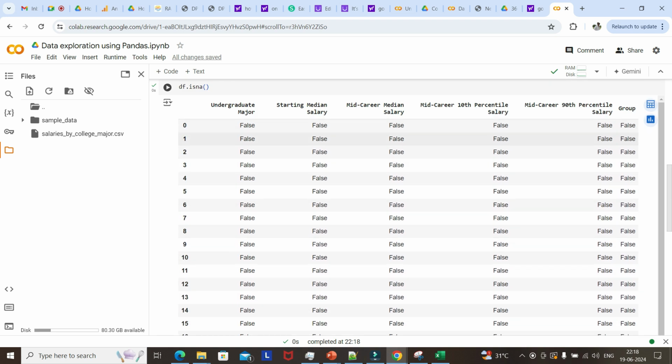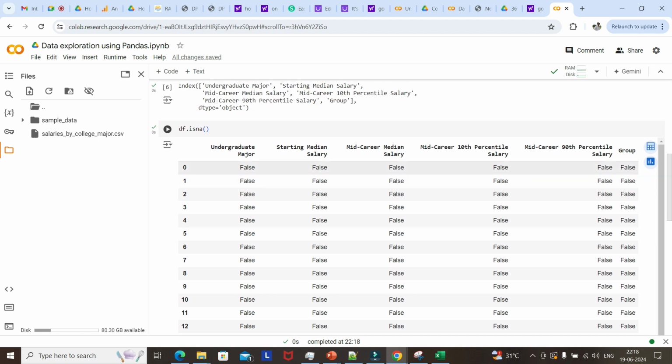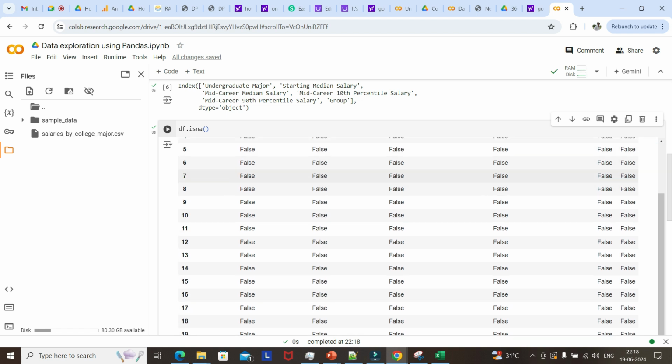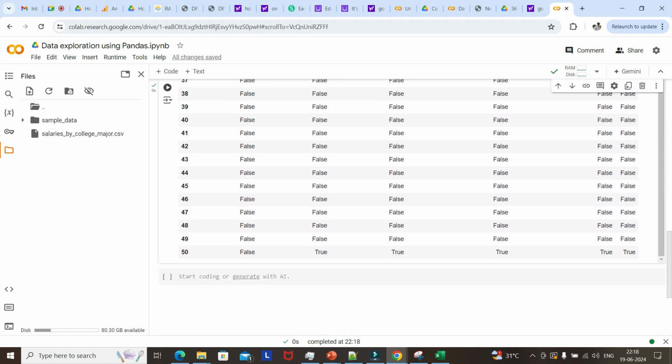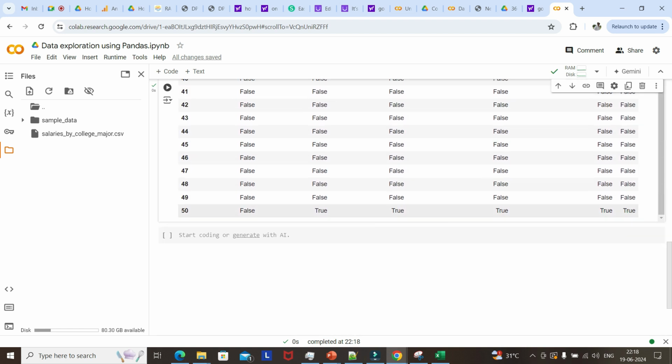So it is saying it is not having any missing value, missing value, missing value. It is giving everything, all the indexes. But if you see at the last 50th row, it is saying the missing value is there in this thing.